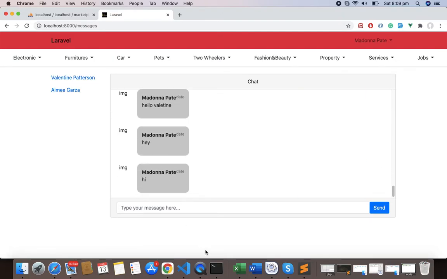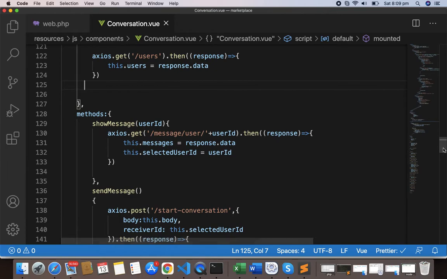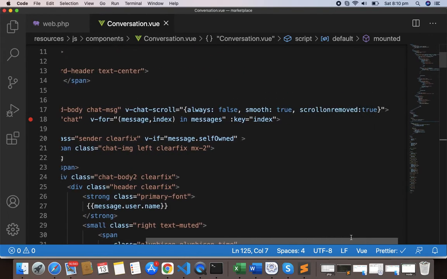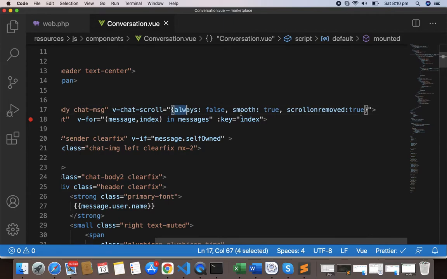So how I did it, everything was in the documentation. So I just added this line. You can also add it if you want. View chat scroll equals, and within these curly braces, I just added this line, and you can find this in the documentation. Always false is not true, scroll and remote true.